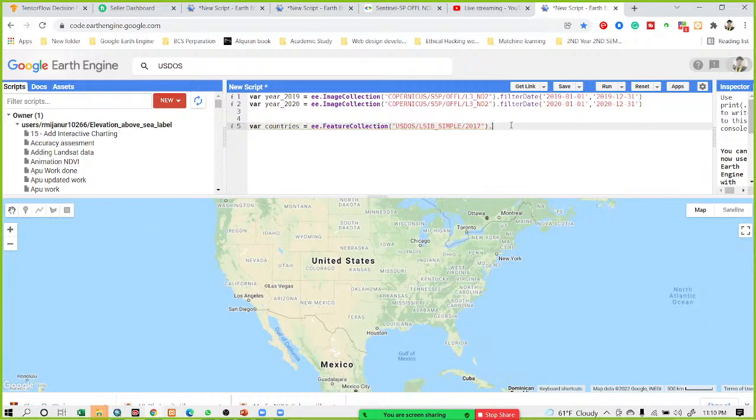Then I want to filter my specific country. For this I use the filter, ee.Filter.eq, with the country name field, country_na, and I define my country name as Bangladesh. Now you can see it appears.